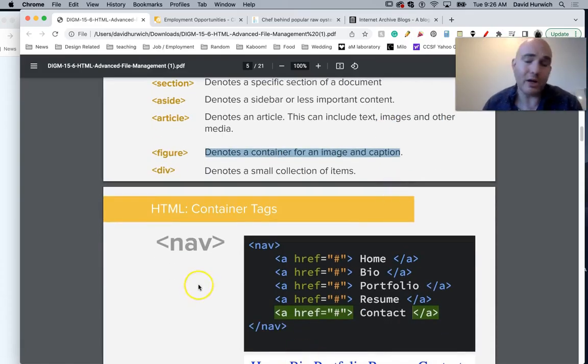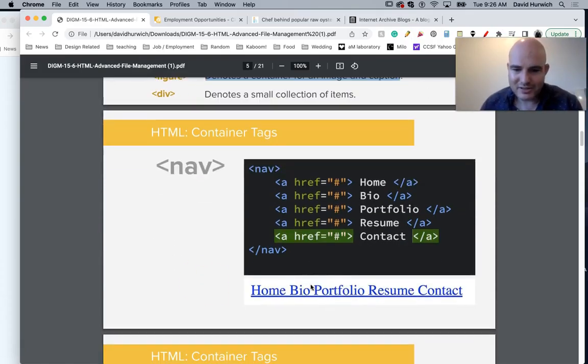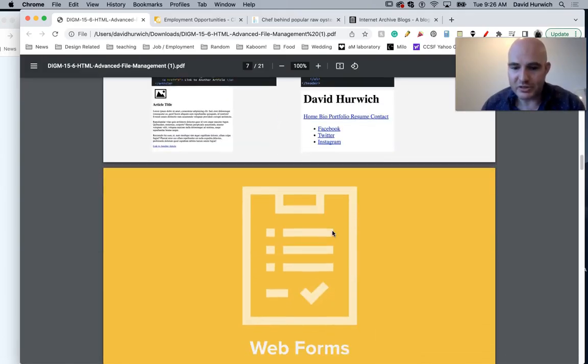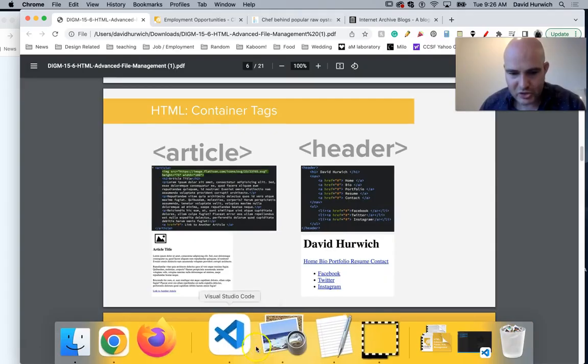Here's some examples of what they might look like. So this is like a navigation bar or a group of hyperlinks inside of a nav tag. This would be like an article. An article would have maybe an image, some text, a hyperlink. A header would have everything related to the top of a website. So this could be the website name, it could be a navigation bar, it could be a social media bar, it could be a lot of things. It's really up to the developer. So let's try this out.